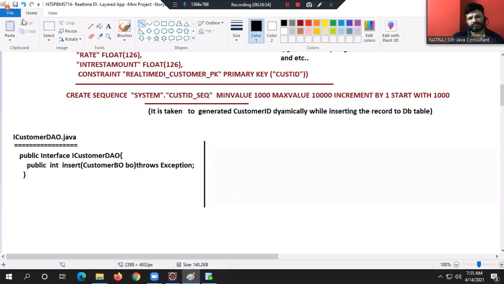Okay, sir. Why, sir? The logic is the same everywhere, no? No. In Oracle, sequences are there to generate the customer ID dynamically. In MySQL, sequence support is not there. There we have to use auto increment columns for generating the customer ID dynamically. In PostgreSQL, one more technique. So persistence logic may change a bit from database to database. That's why we develop multiple implementation classes for this interface.